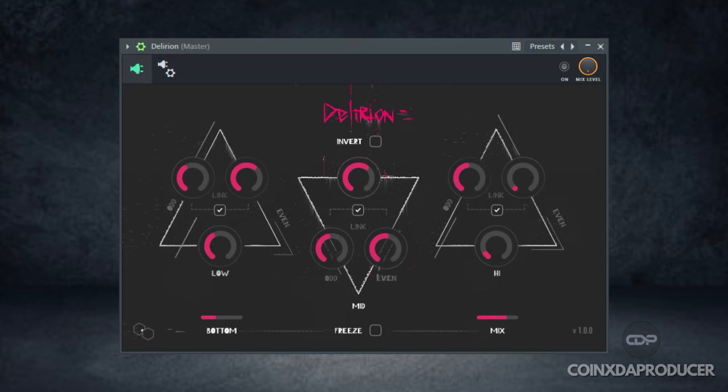landscapes. From creating lush, evolving pads to chaotic, distorted atmospheres, Delirion gives you endless possibilities for shaping your sound. It is perfect for cinematic music, sound design, or adding unique textures to your tracks. Plus, it is incredibly easy to get lost in its deep sound design potential.